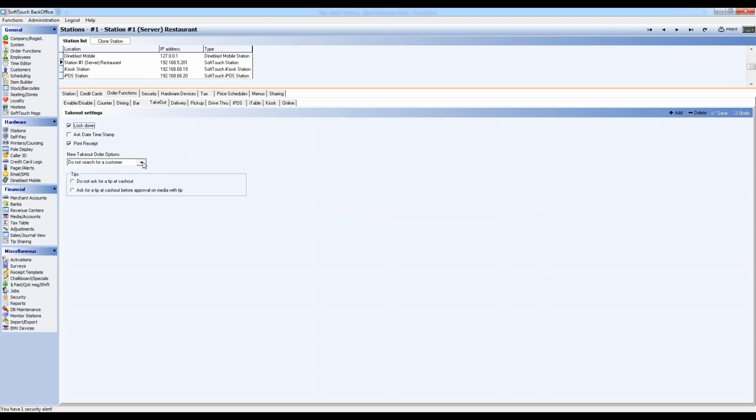For takeout, you have the new takeout order options. You can choose to search for customer, not search for a customer, or to only do fast takeout. Because usually when you go to take out, it could be similar to when you have a delivery order, and it will prompt you to search for a customer, but you can change that. For delivery, you can ask for a date and time stamp, and you have the lockdown as well.